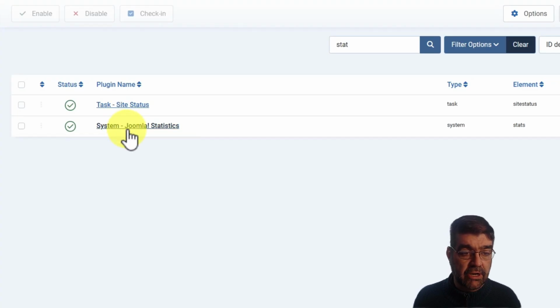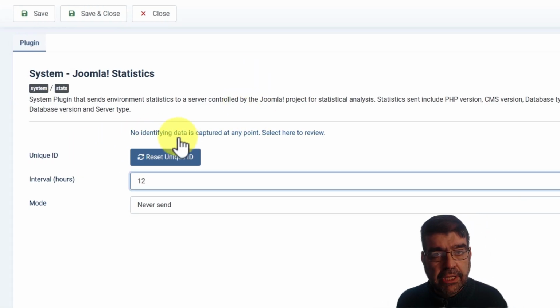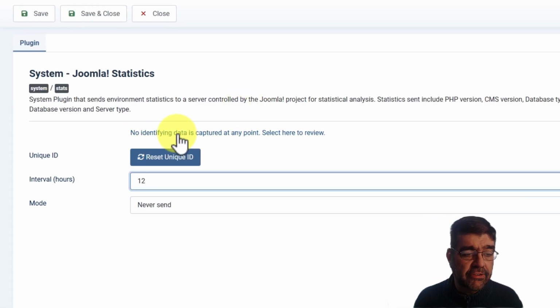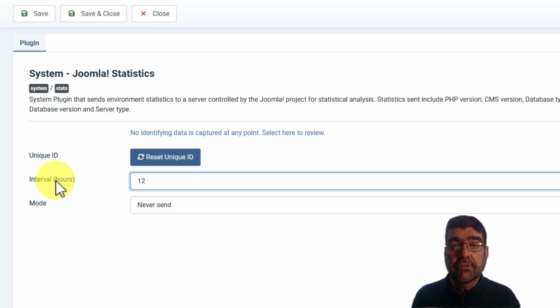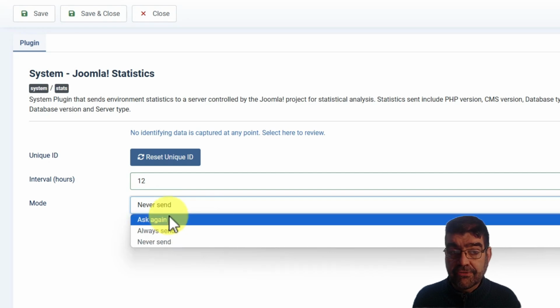Now if you go in here, you can see the options of how often you want to send. You can reset the unique ID, the anonymous ID that your stats are sent under. You can set an interval in hours, how often it sends those stats. And you can actually set it to never send or to ask again for that option.